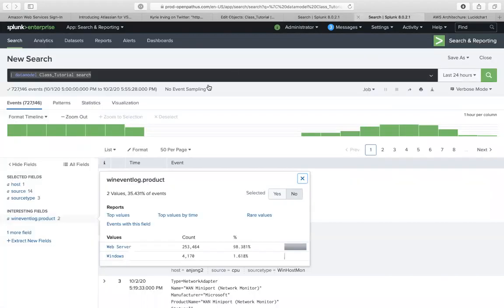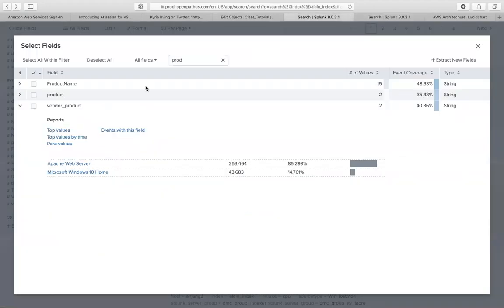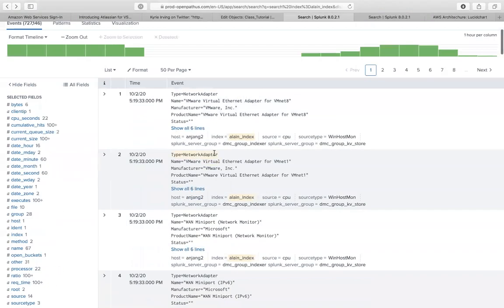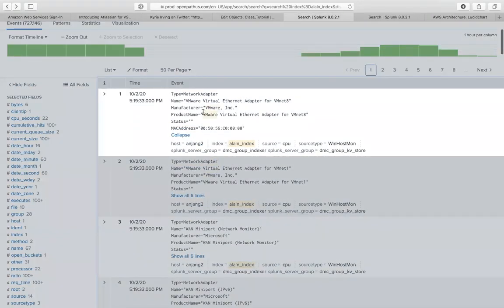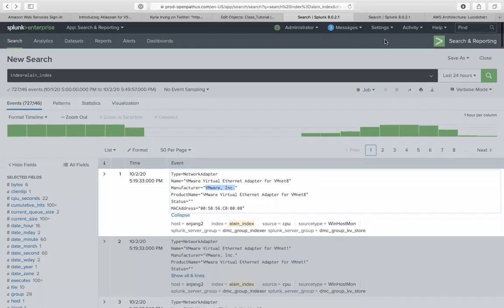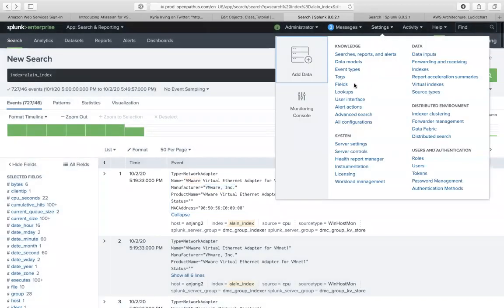So in our case over here, in our index we have a manufacturer, and we're going to use the manufacturer as a vendor. So what we're going to do is field alias this. So we'll go now to field alias.